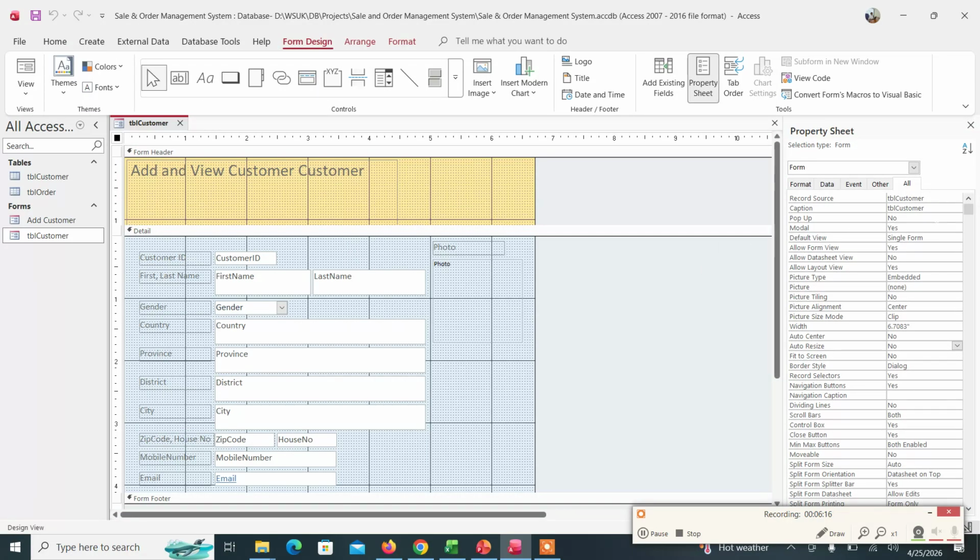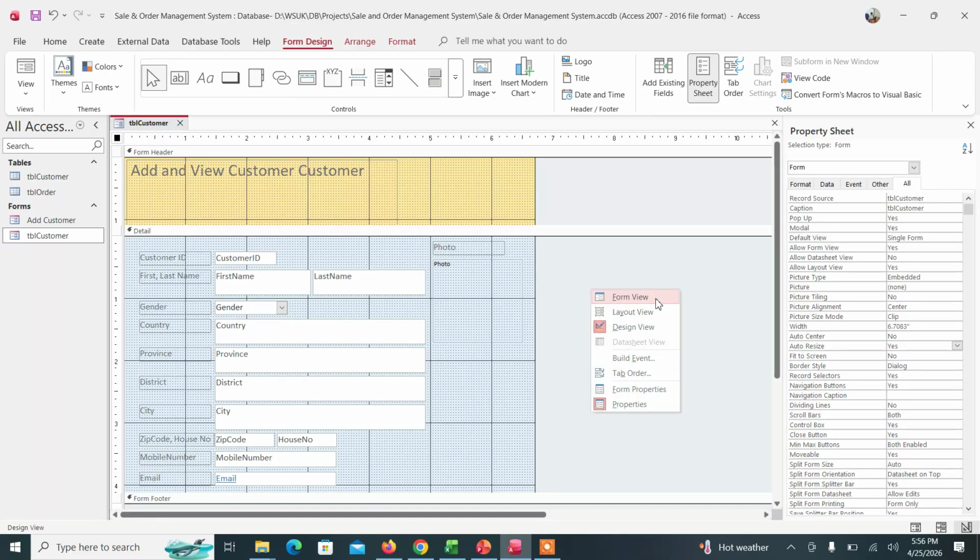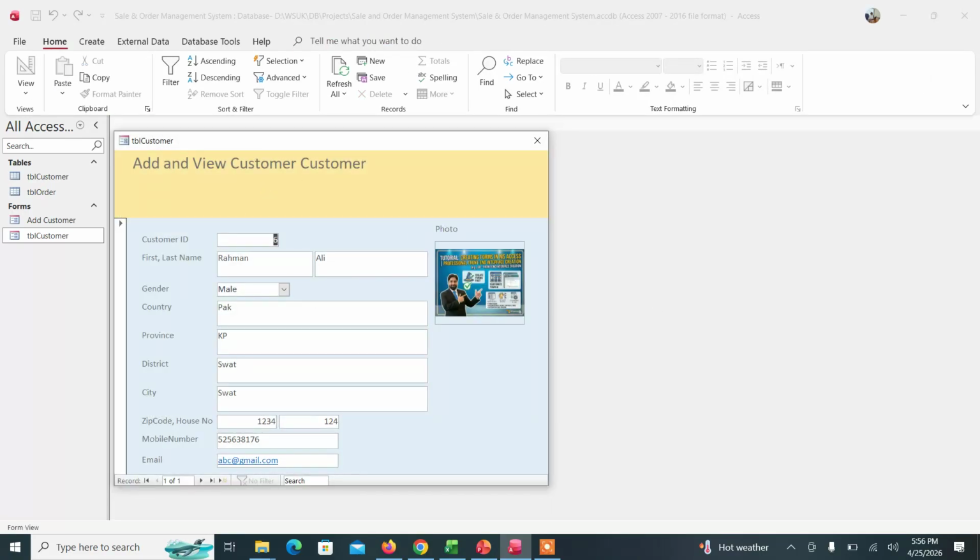Go to the property window, and here you have to change pop-up equal to yes, and auto resize equal to yes. Then you can see that this form is now shown resized, meaning the empty spaces have been reduced, and it now has a professional look.